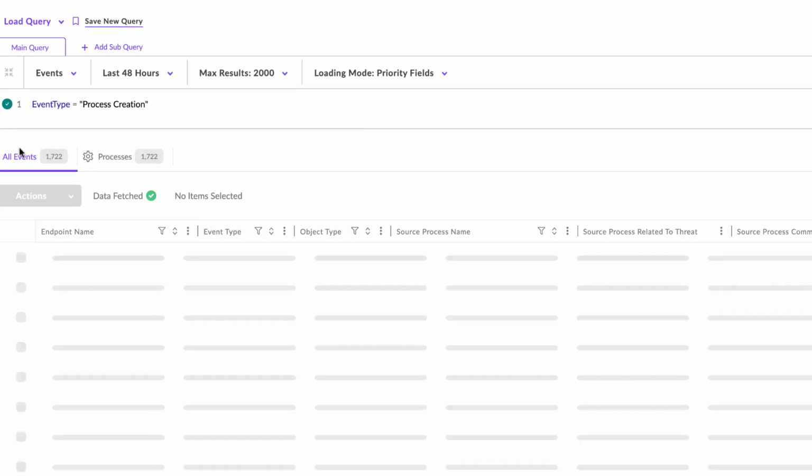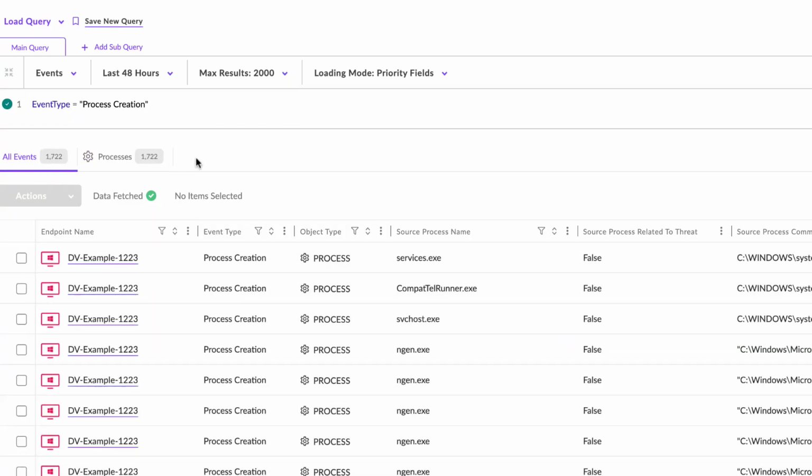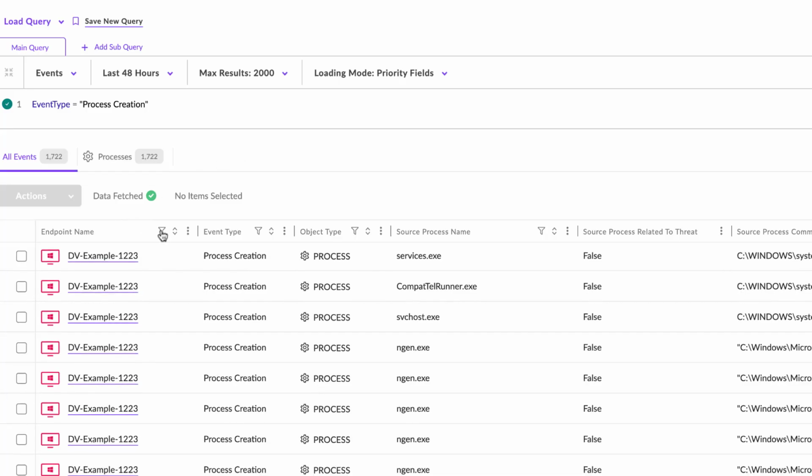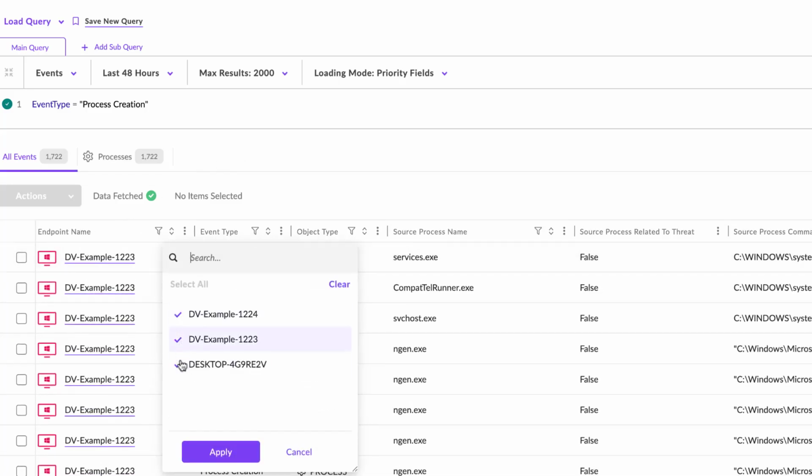Now, that gave me 1,722 different processes. I can look here, that goes across three different machines. We've got desktop 49, DV example 1223, and DV example 1224. Now, we may need to limit this down a little bit. Let's, first of all, look at only one machine. So I'm going to clear off all of my checkboxes and check off only DV1223.